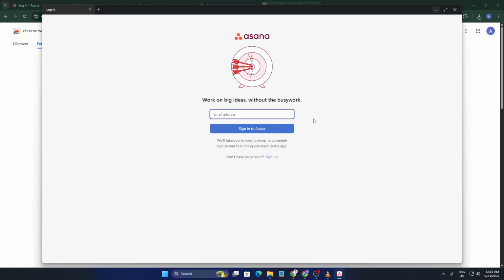Having it right on your computer will help you stay organized, manage your tasks efficiently, and make your workflow much smoother.